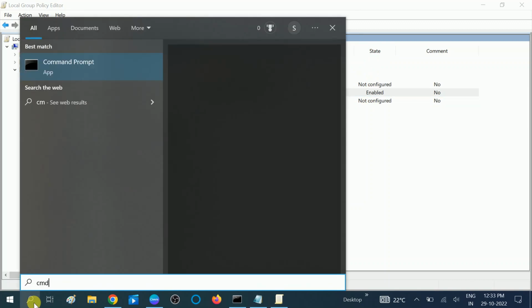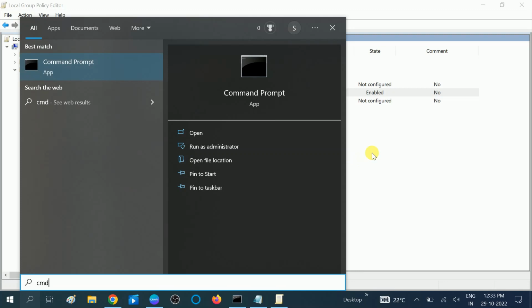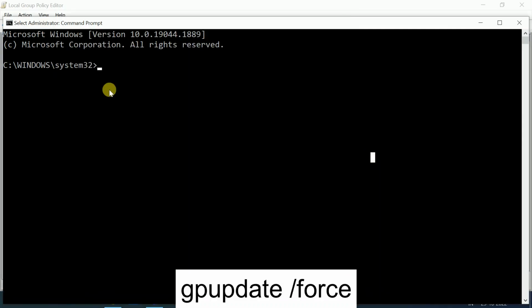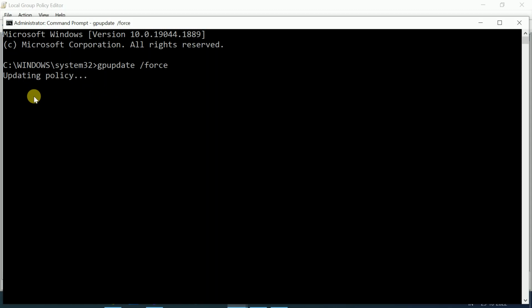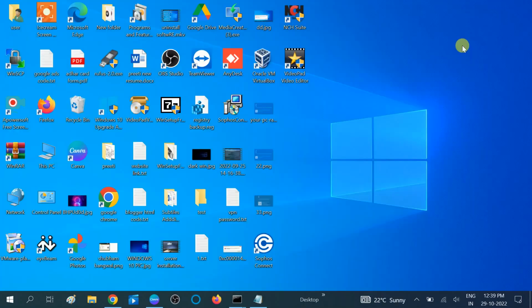In order to apply the changes, go to CMD, right click on it, run as administrator. Click on yes button when the prompt opens. Now type gpupdate /force. gpupdate space slash force to update the group policy. You can see updating the policies. Computer policy is successfully updated. Okay, now exit out from this.